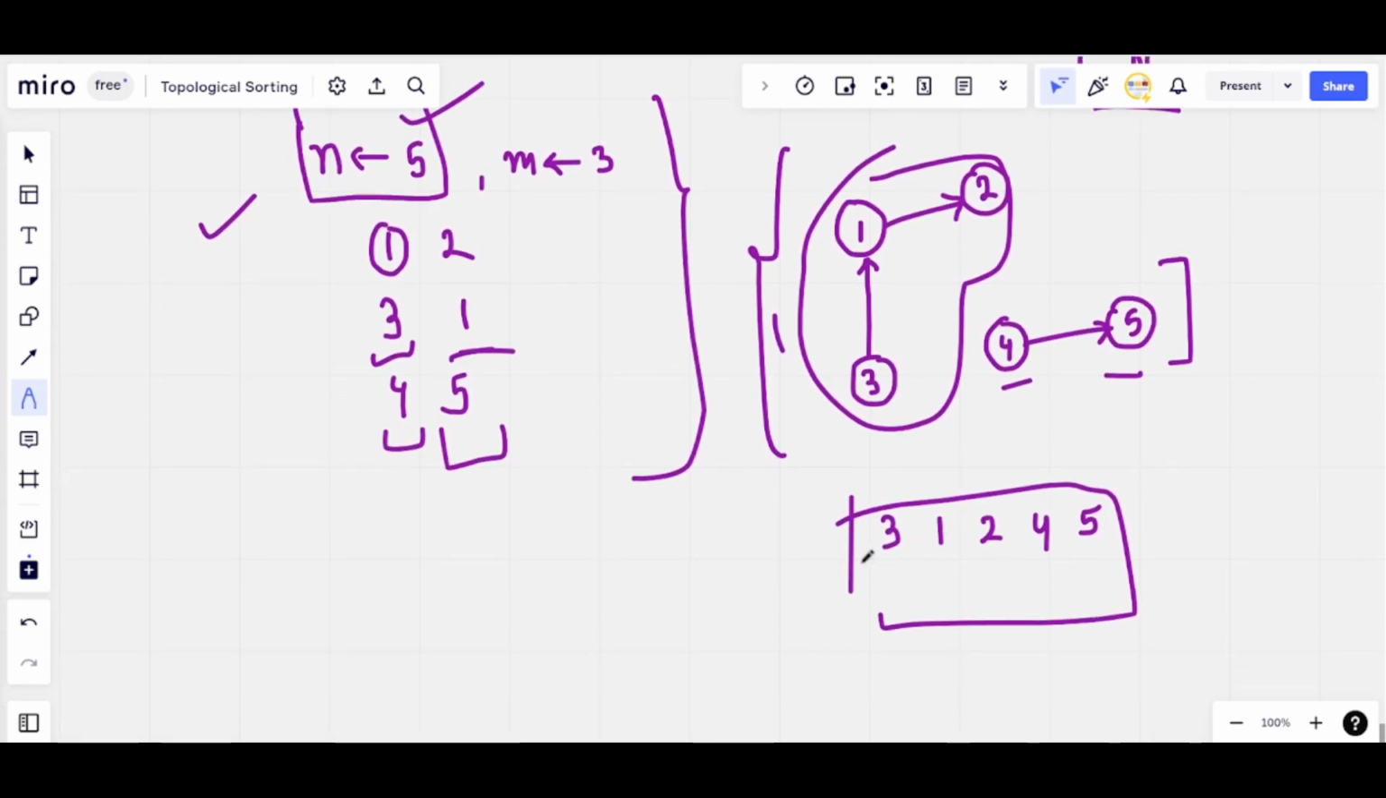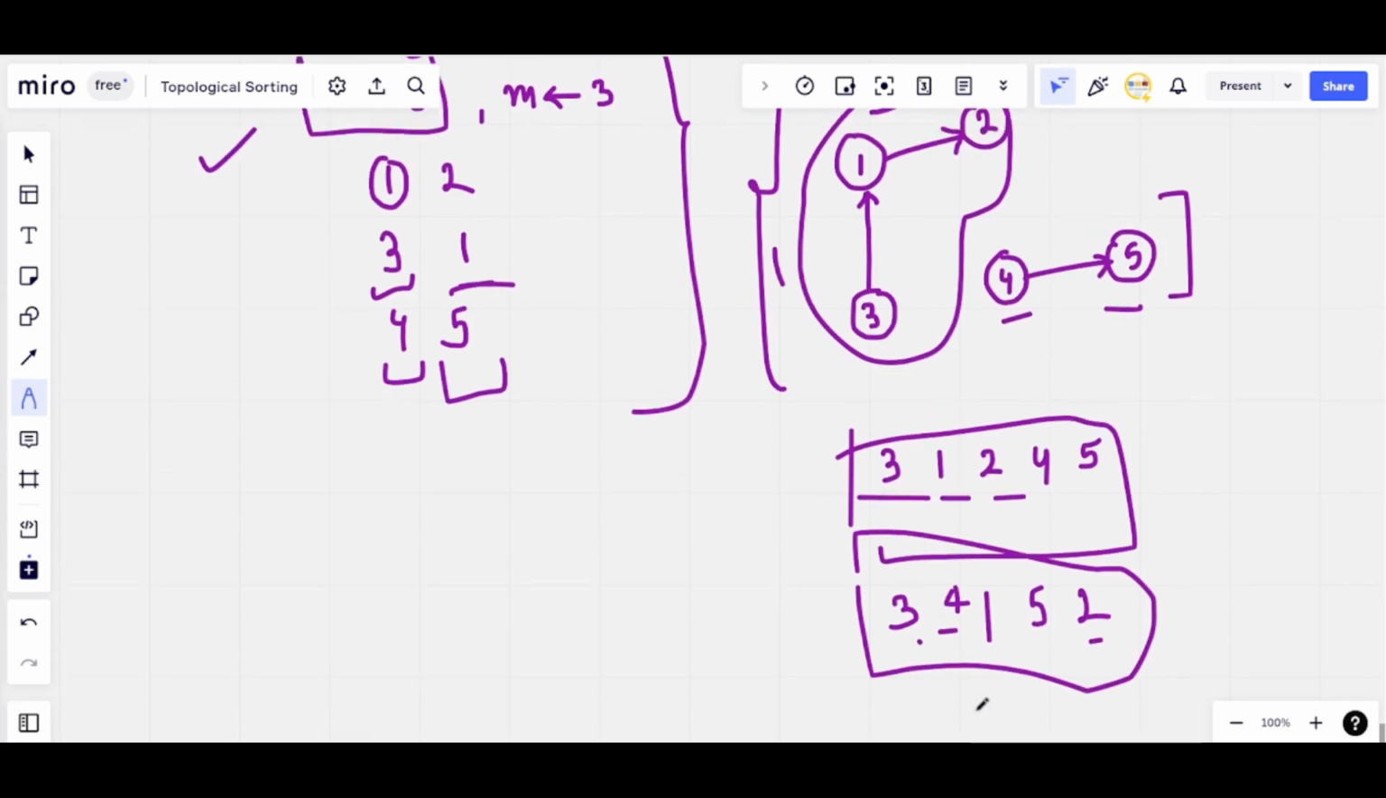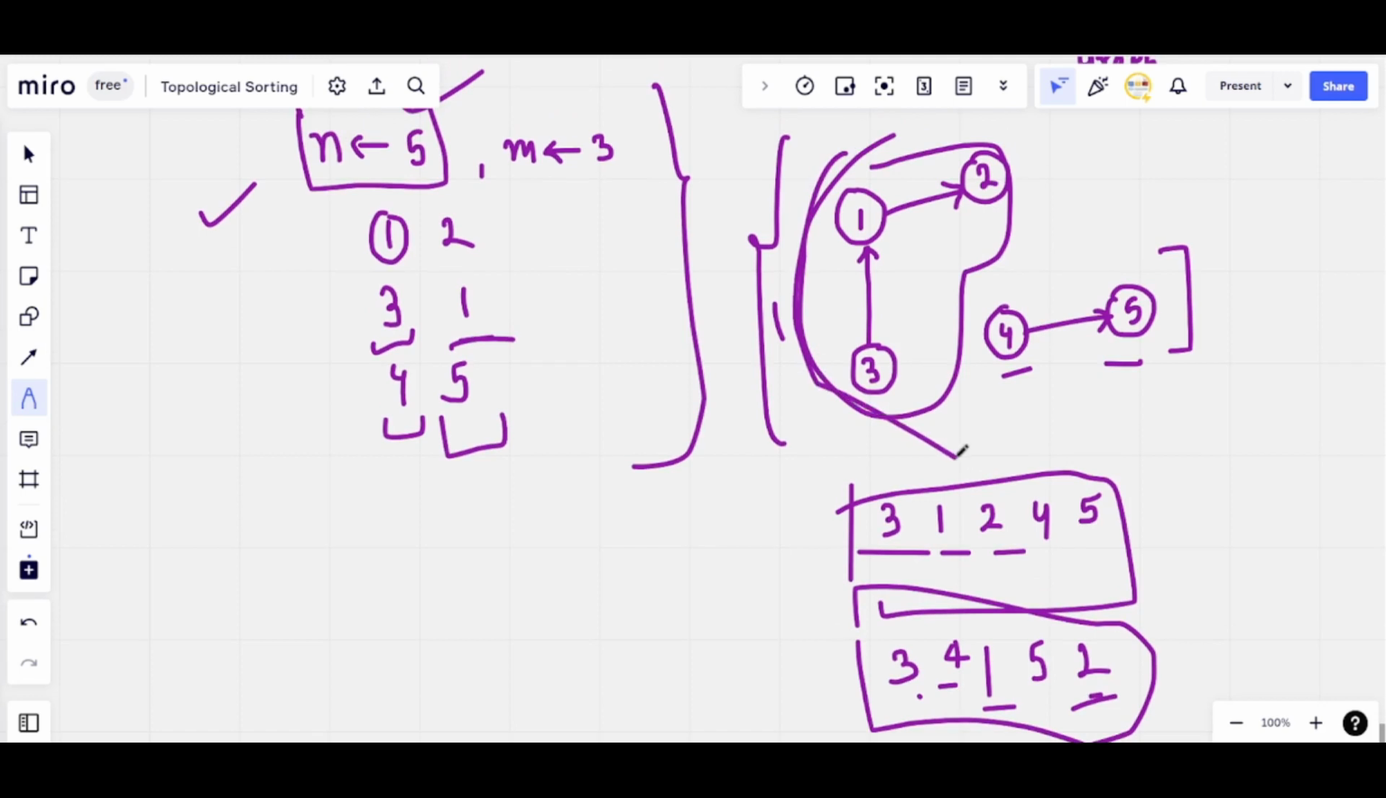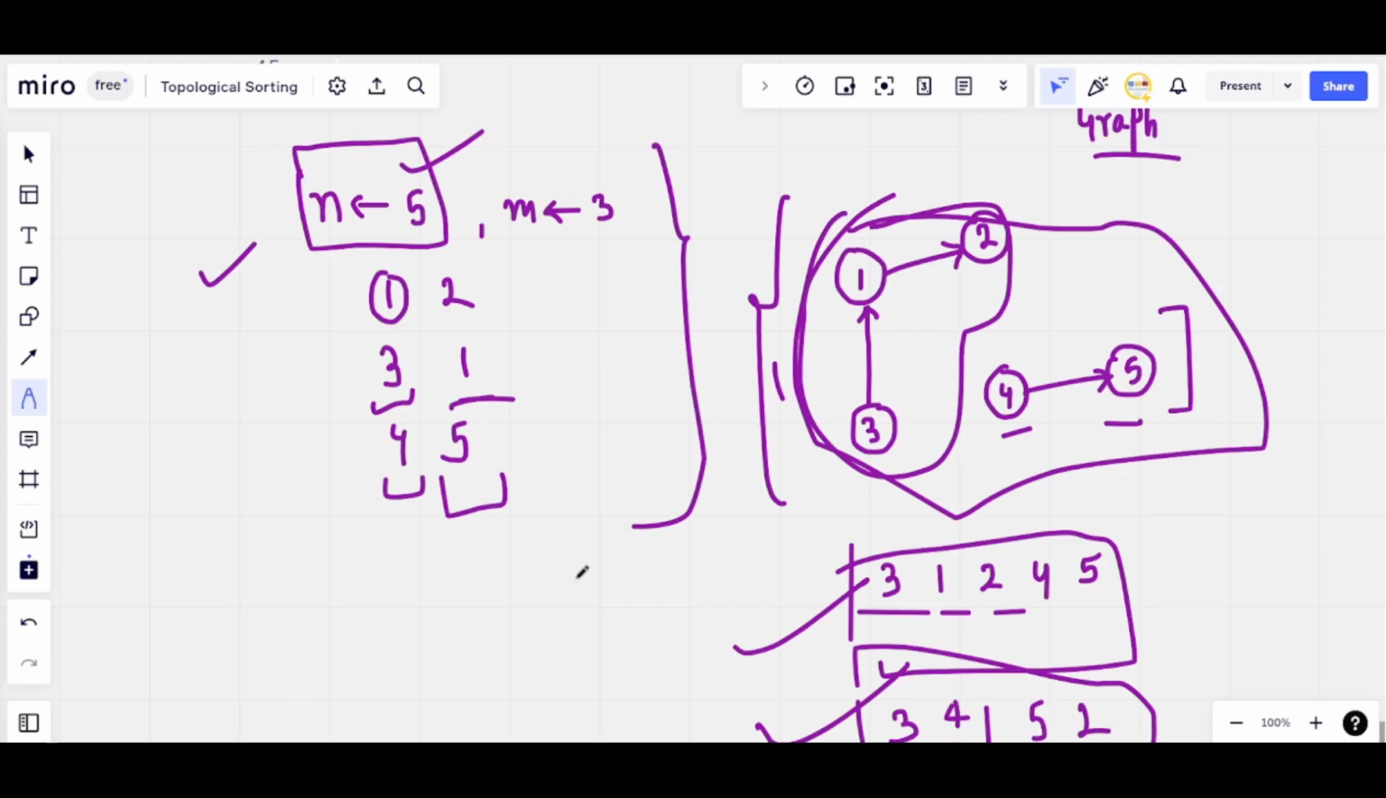We can have multiple orders. 3 1 2 4 5. You can also write 3 4 1 5 2. This is also a valid order, because there is an edge between 3 and 2, and 3 comes before 2. There is an edge between 4 and 5, and 4 comes before 5. There is an edge between 1 and 2, and 1 comes before 2. So we must satisfy the criteria for topological sorting, and that's all. We can print any of these valid orderings.